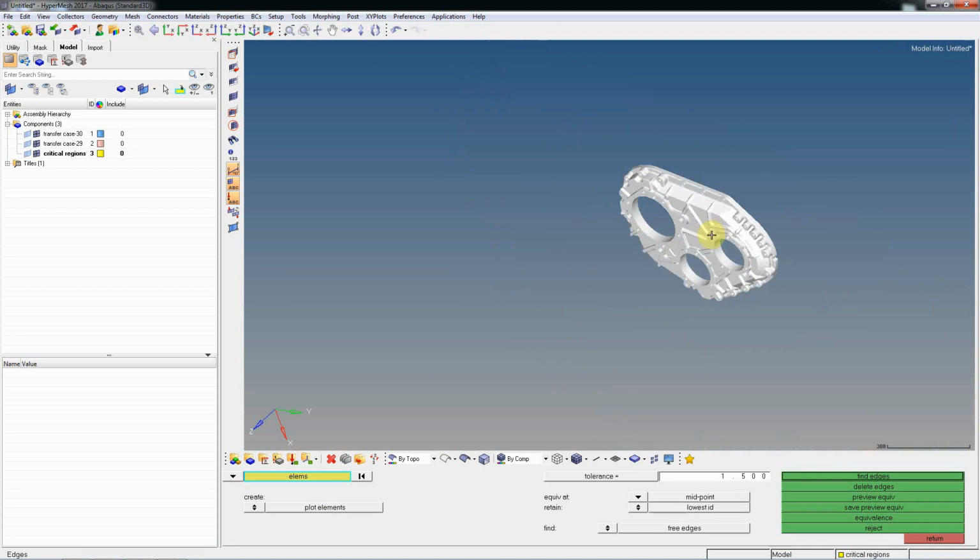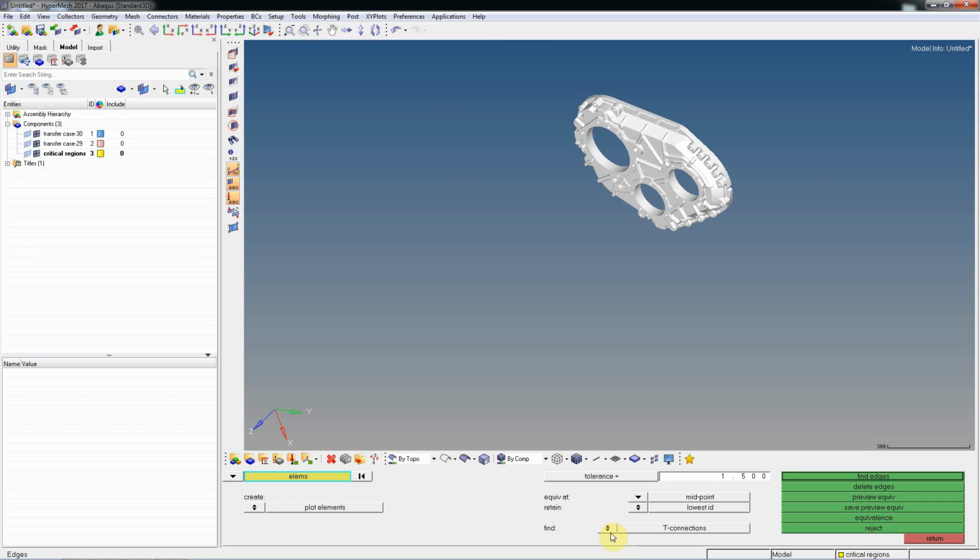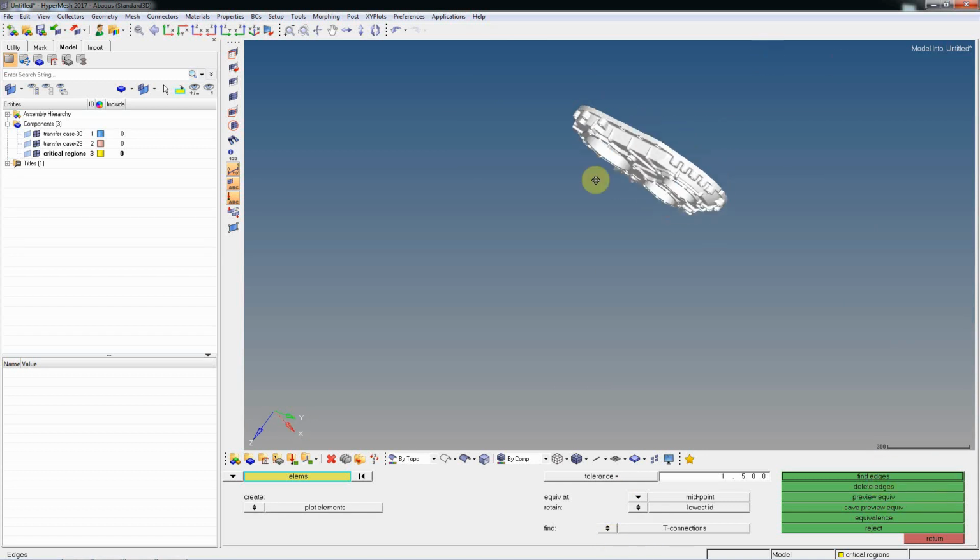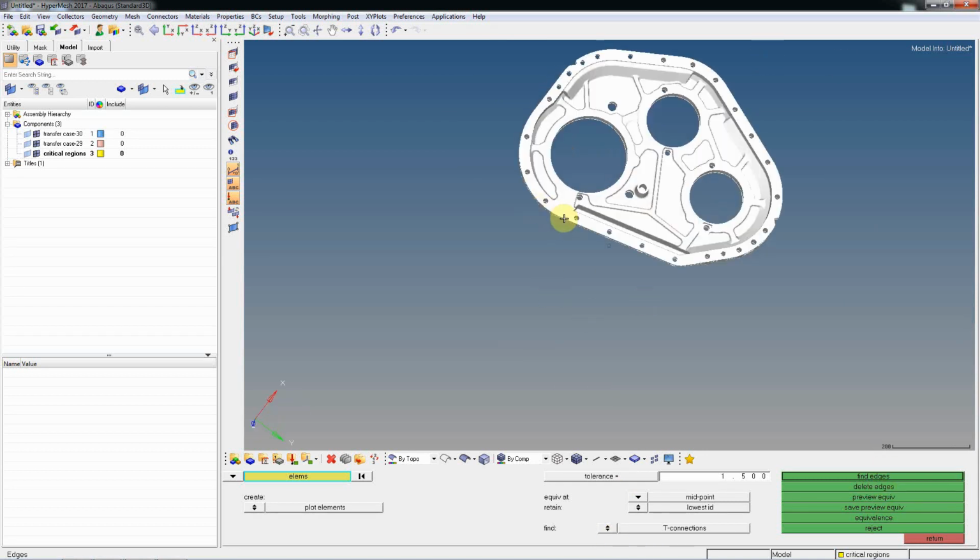So no free edges is there. Then go to T connection, you need to check. These are the 2 important parameters. Before going to generate Tetra mesh, you need to check free edges as well as T connection. Using Shift F3 you can check free edges, and next T connection.